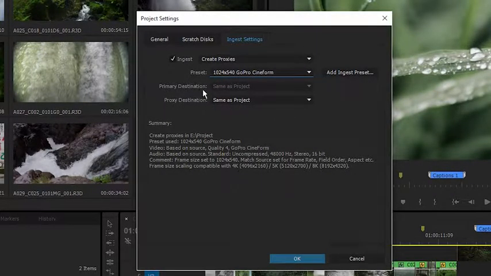Just down from here, we've got the primary destination. Now, this is grayed out because I've turned off the copy option. This allows me to specify the location for the copies of the media I'm ingesting. And then below that, we've got the location for our proxy media.